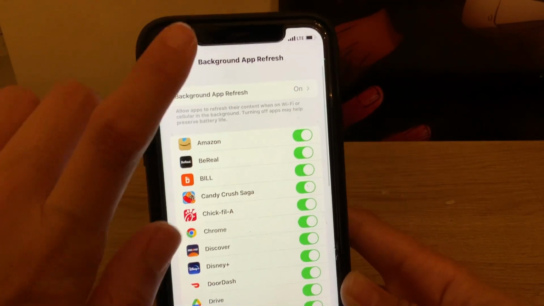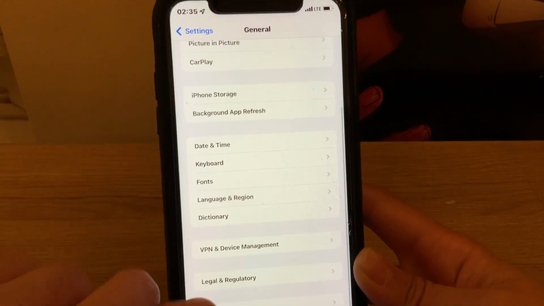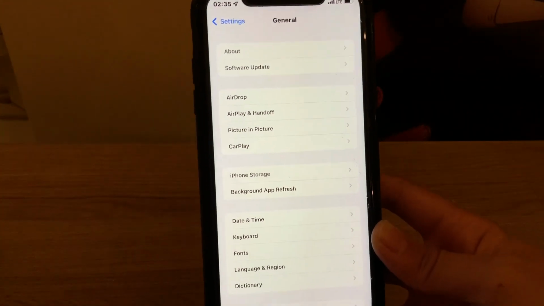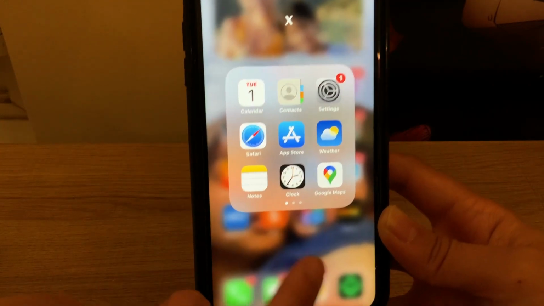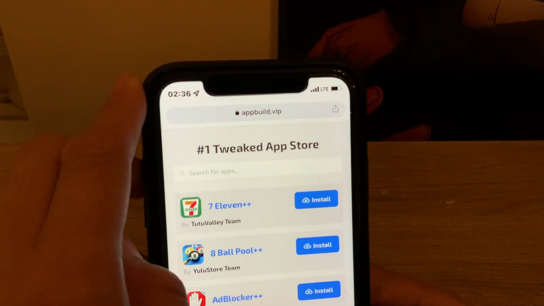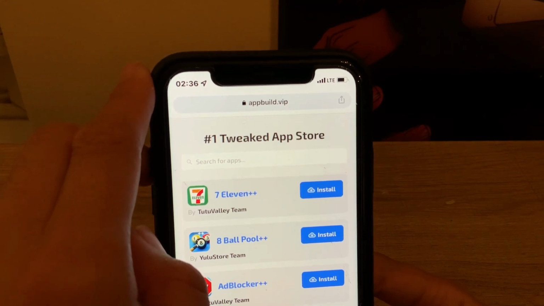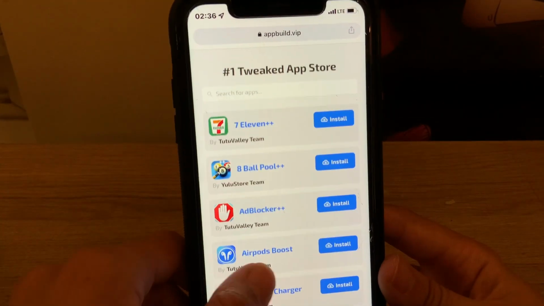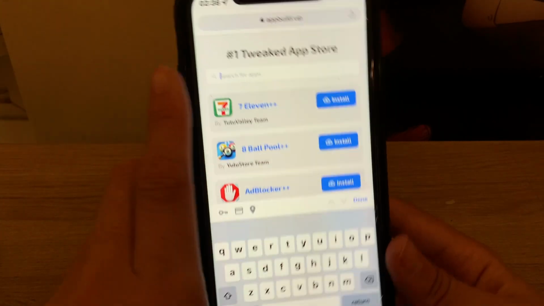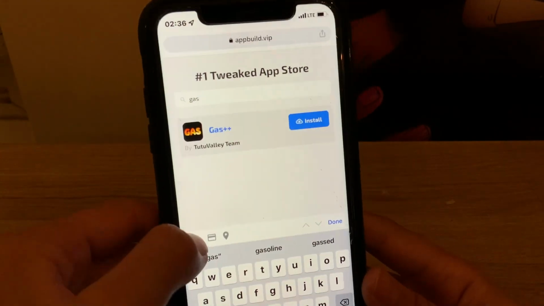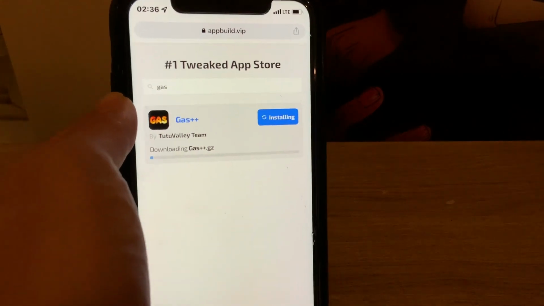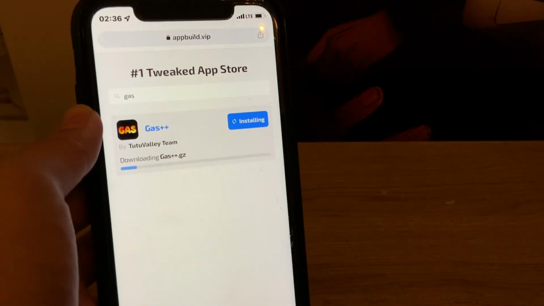Once you're done with that, we're going to go back into our general option area, and you're going to want to make sure that you stay in this general option because we're going to do something with this later. But the next thing we're going to do is go to your favorite web browser. You can use Safari. I like using Chrome. And in Chrome, you're going to type in the website called appbuild.vip. As you can see, it takes you to the super cool website that has a bunch of your favorite apps that are hacked, and you can get a bunch of cool things that are completely free. You don't have to pay for anything. So we're going to type in that Gas app. As you can see, there it is. You're going to click that blue install button right there and wait for that to download. It only takes about 30 seconds, nothing too crazy, so we're just going to wait for that.